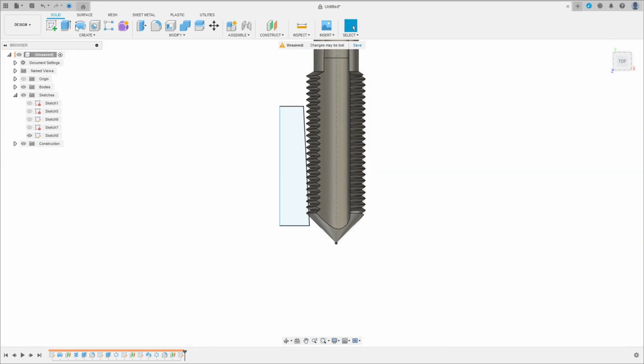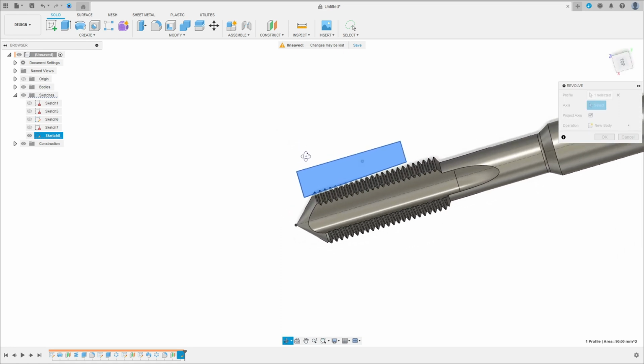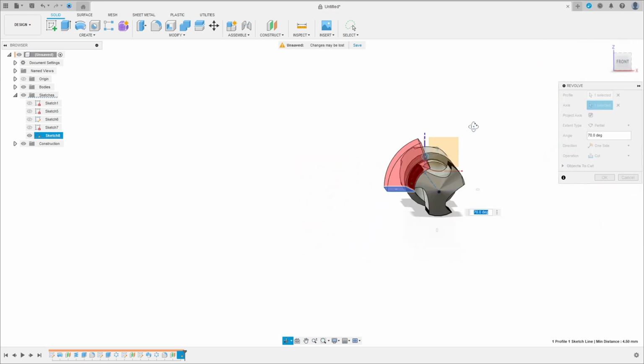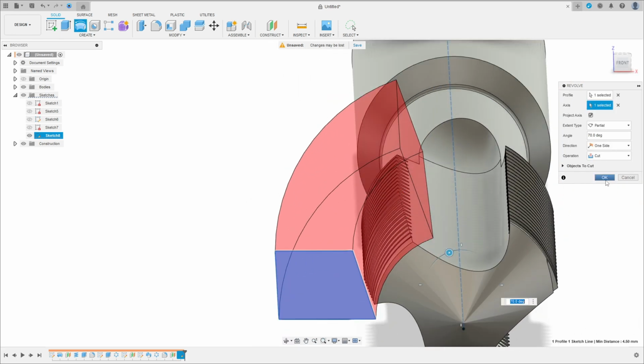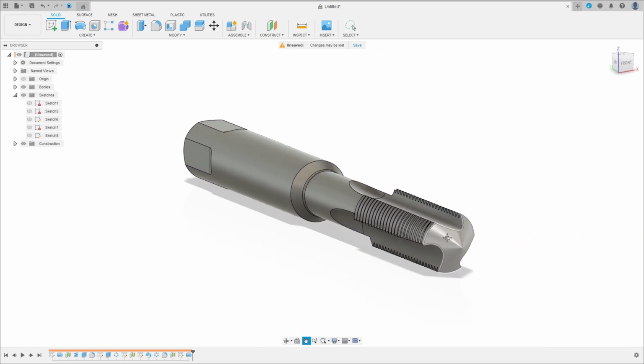Now finish the sketch and go to Revolve. The profile is this sketch here. Okay. The axis is this construction line. The operation cut, extended type partial angle 70 degrees. Let's see if it's correct. Okay. Finish the sketch. We have this. Okay.